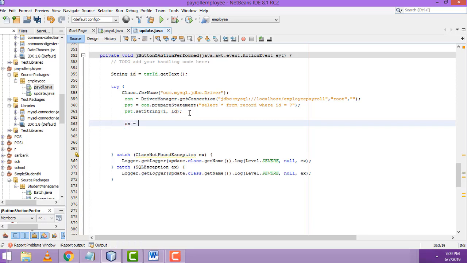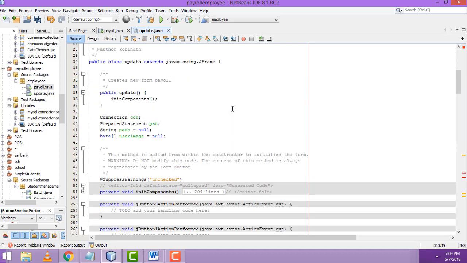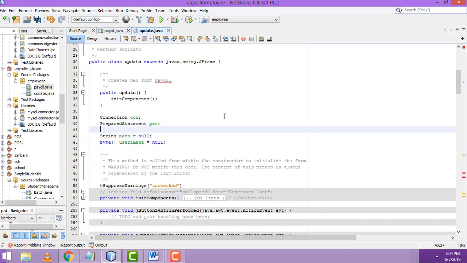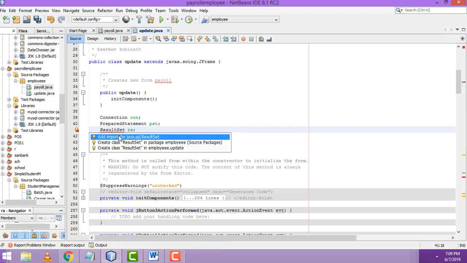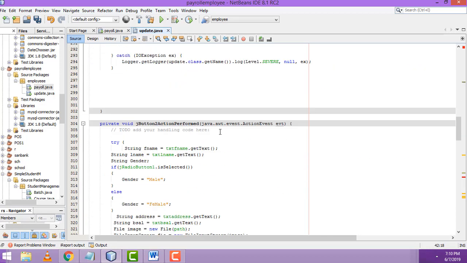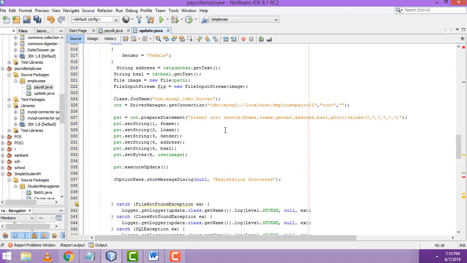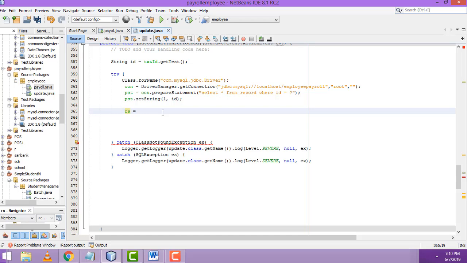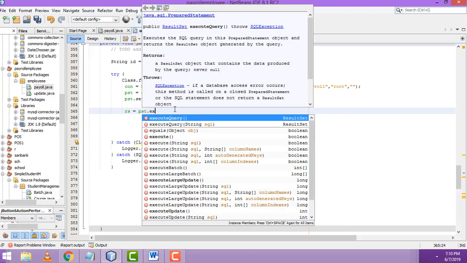So here we have to write an rs. We have to write another thing, a result set object. Result set rs, right? It's asking to create the namespace. You have to click the namespace here, right? Now here rs, you have to put it here. rs equal pst dot execute query.